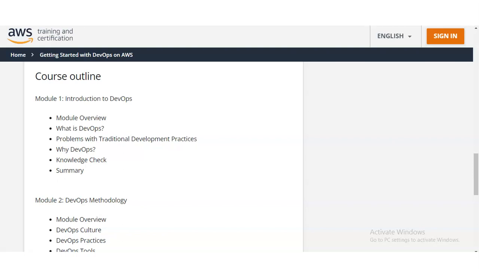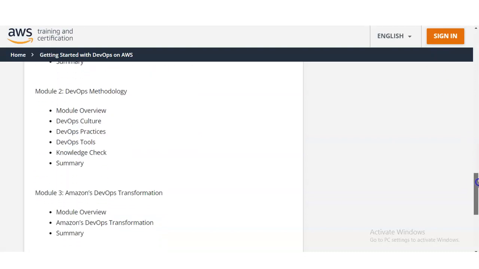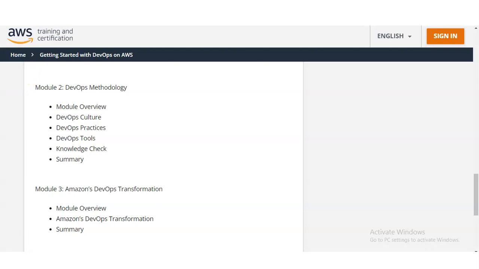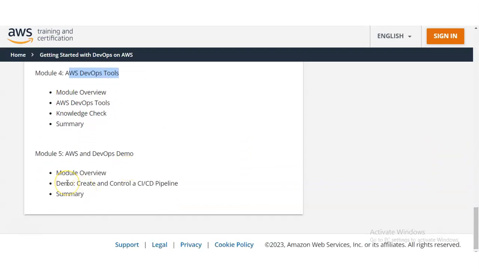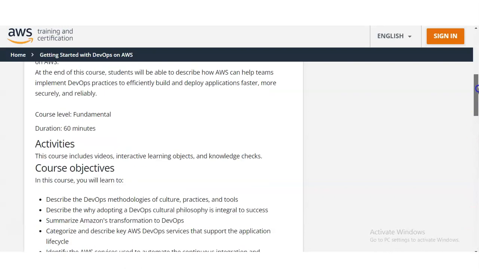First, you will learn the introduction to development and operation, in which you will learn the module overview, what is DevOps, the problems with traditional development practices, and why, and the knowledge check, in which you have to answer some multiple choice questions. Then, friend, in module number 2, you will learn the various methodologies involved in development and operation, in which you will learn the module overview, culture, DevOps practices, and tools, and again a knowledge check, which is an MCQ. And then in module number 3, you will learn Amazon's development and operation transformation, and then AWS development and operation tools. In module number 5, you will learn about the demo, how to create and control a CI and CD pipeline. So these are some of the things you will learn, friend.